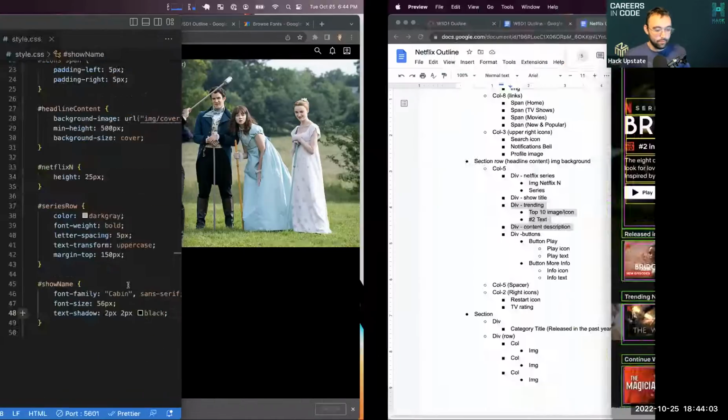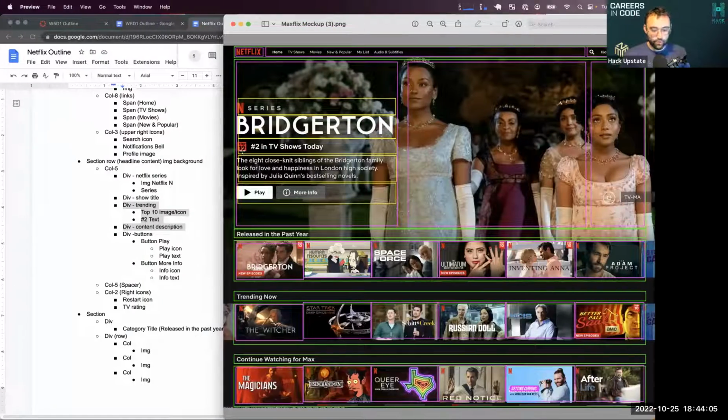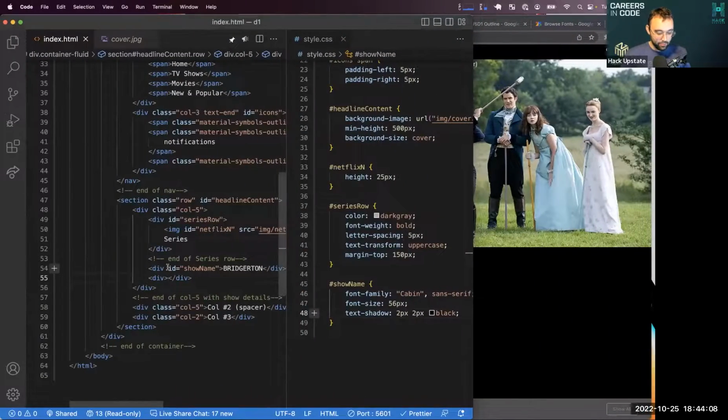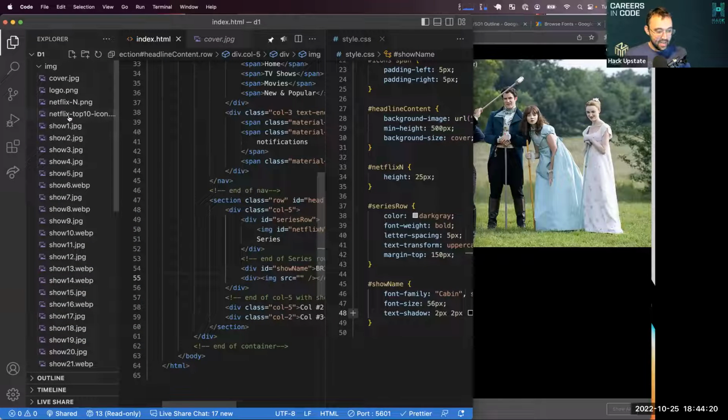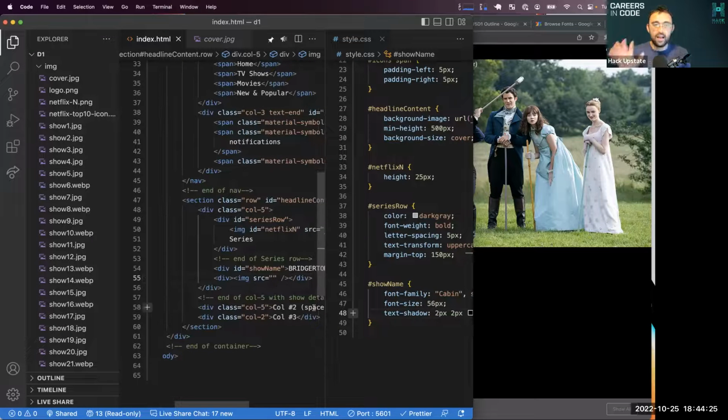I go back over to my mockup and I've got my image for the top 10 showing up. So I do that first. I say img src equals. I like closing out my tag first before I put in the file path. That's totally optional. I come over here, I go up and I say, hey, it's this Netflix top 10 file. But I can't just put that file name in because it's in the img folder.